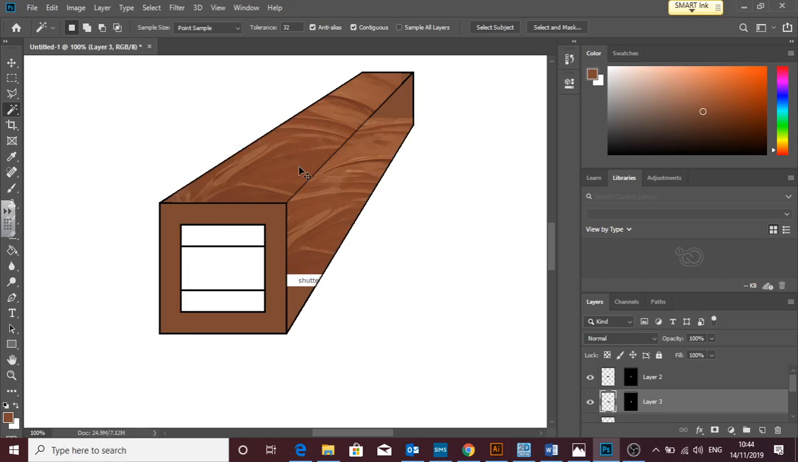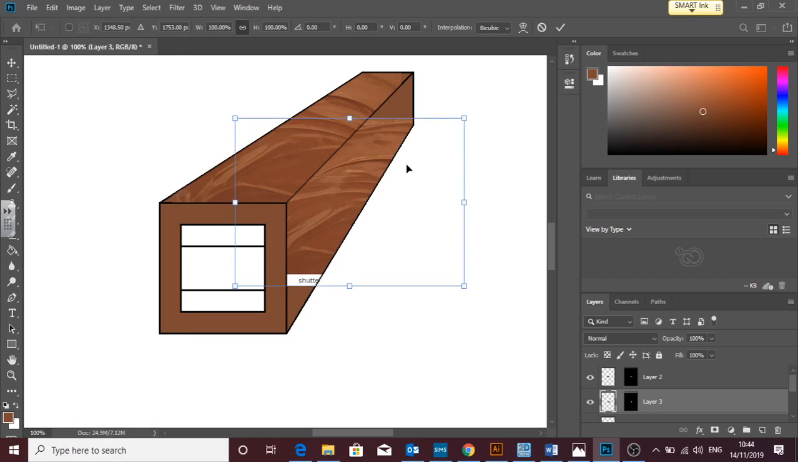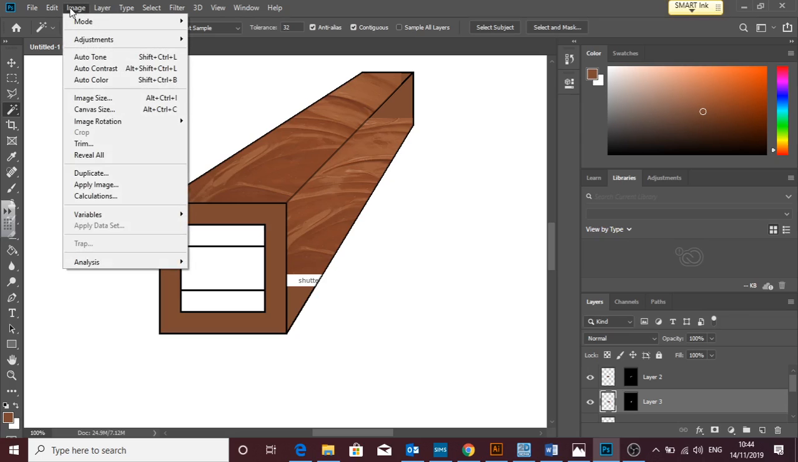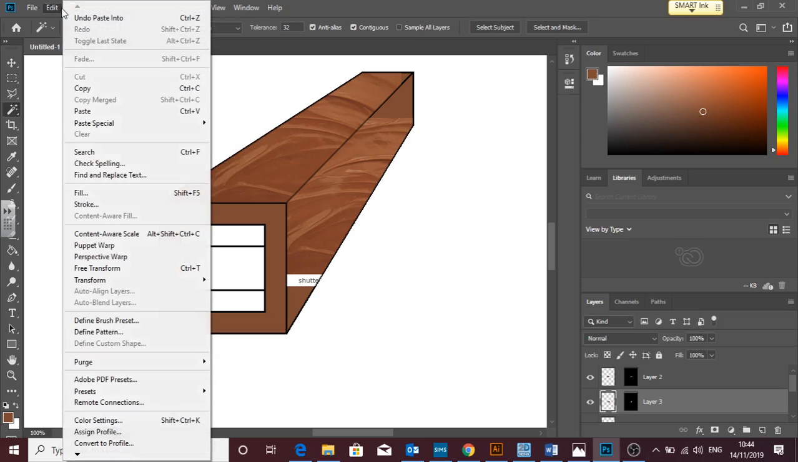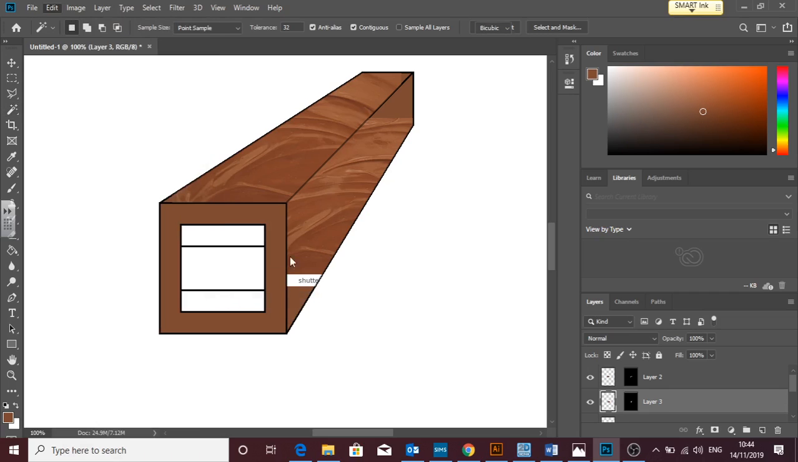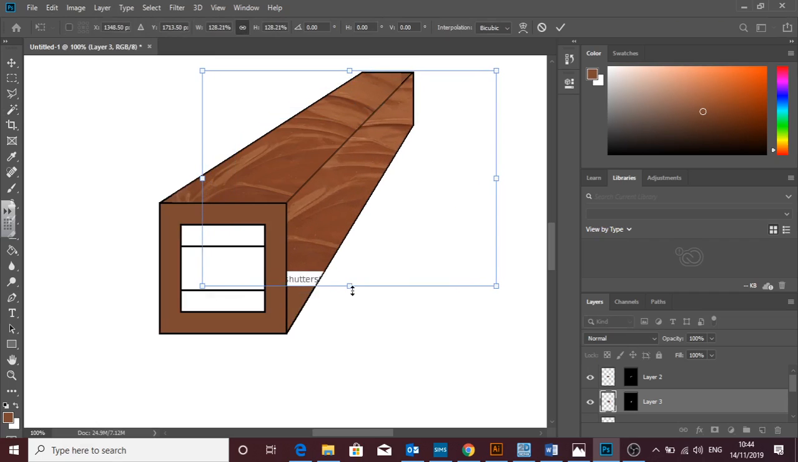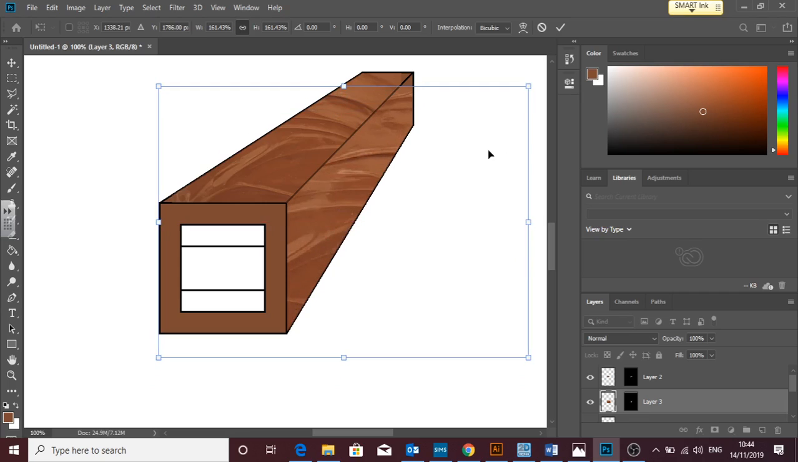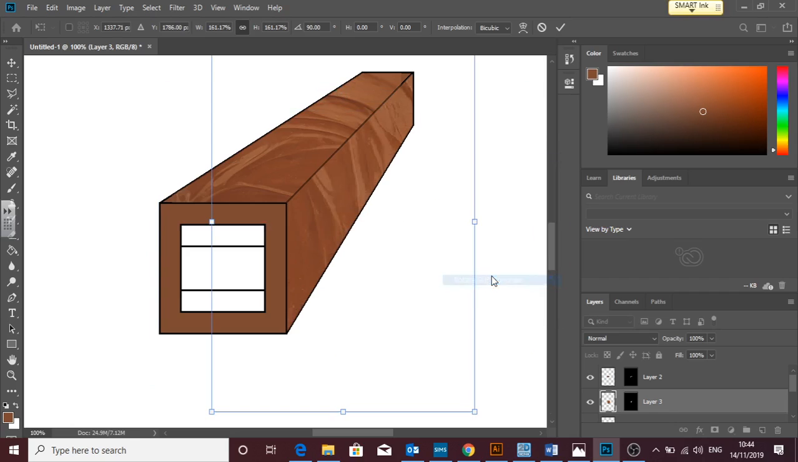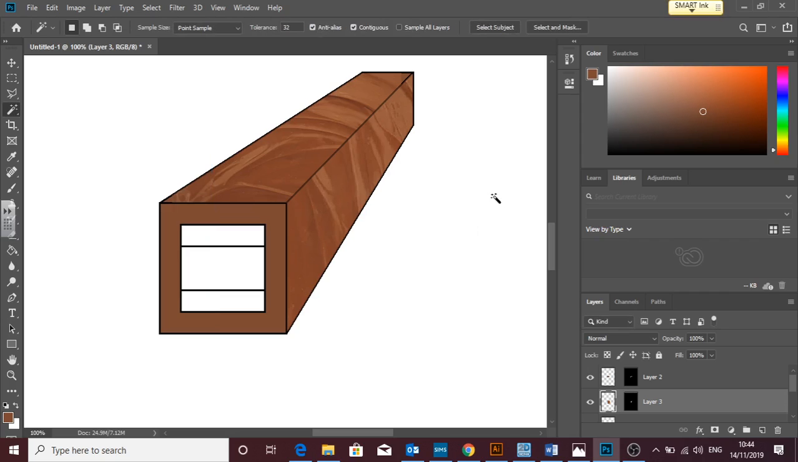If I press Ctrl T, that's a shortcut. Otherwise you can go to image, I think it's edit, transform and scale. So you can click on that, or the shortcut would be Ctrl T, and you can scale this up and you can move it about, and you can rotate this if you wanted to. So if I click on the corner, or if I right click, rotate clockwise, so you can rotate this, press enter to finish.